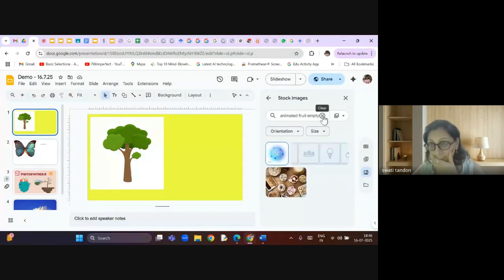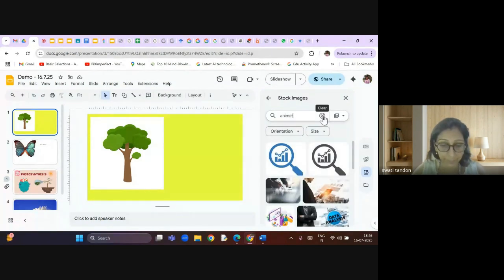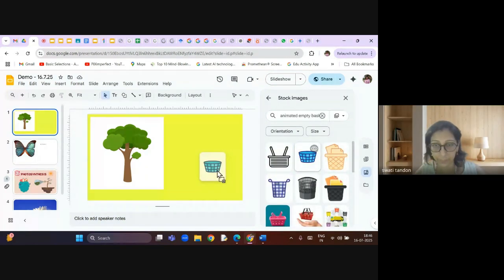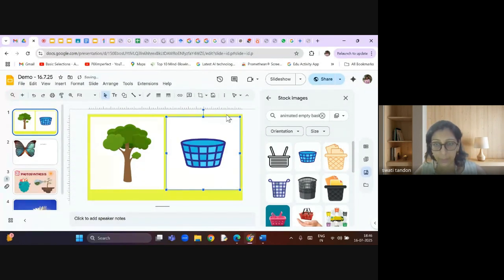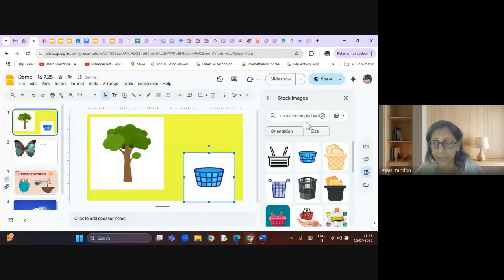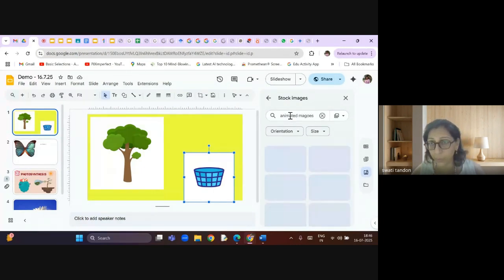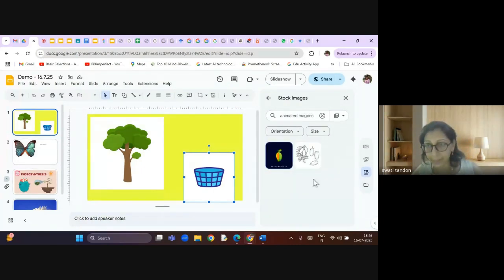It's not showing. Ma'am, you can write empty fruit basket. Yeah. So I've dropped it over here. Now I can write animated, any images, whatever you want, depending upon the age group. So I can take that.